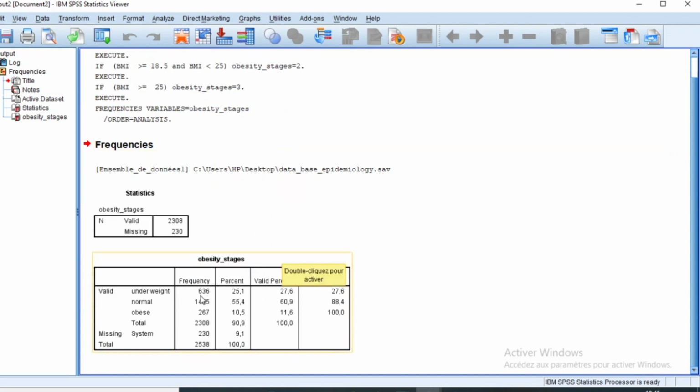We see that there are 636 persons in our sample. So our sample has 2,538 individuals, and we have 636 persons who are underweight. We have 1,405 persons that have normal weight. We have 267 persons that are in the obese stage.